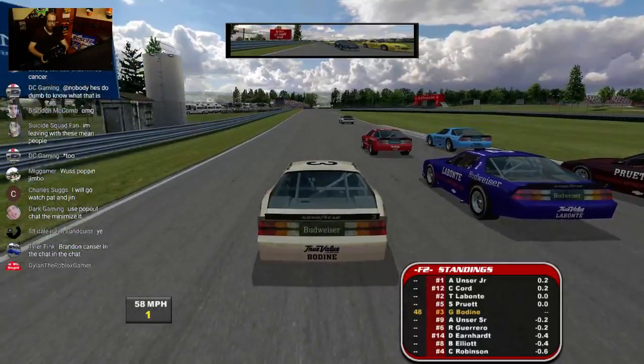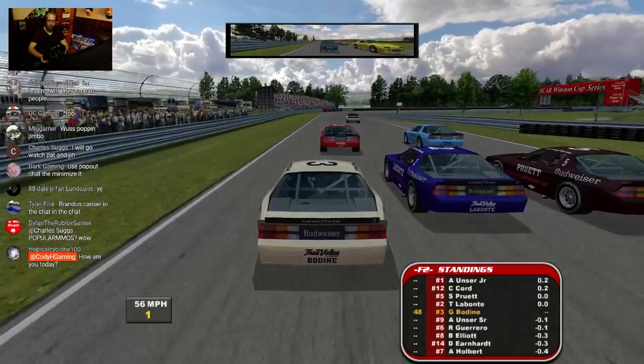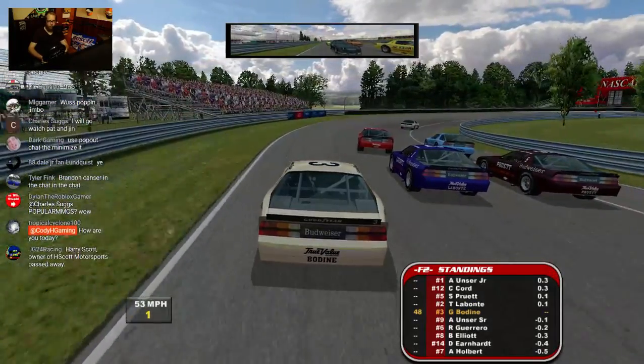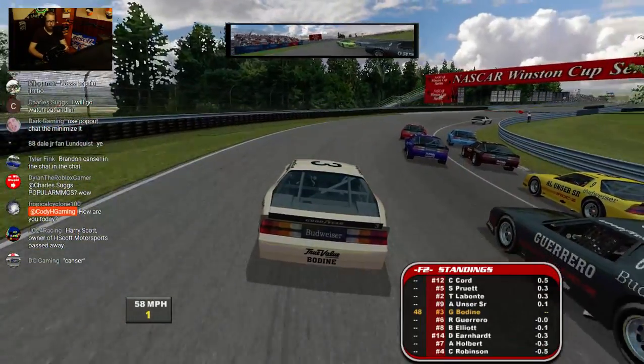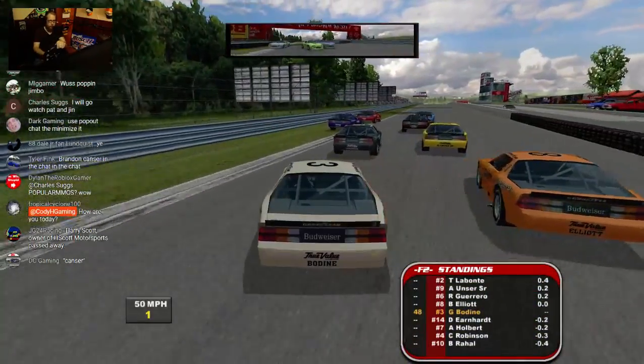NASCAR should have this type of paint scheme. Just no sponsors. Just a solid color car. No.